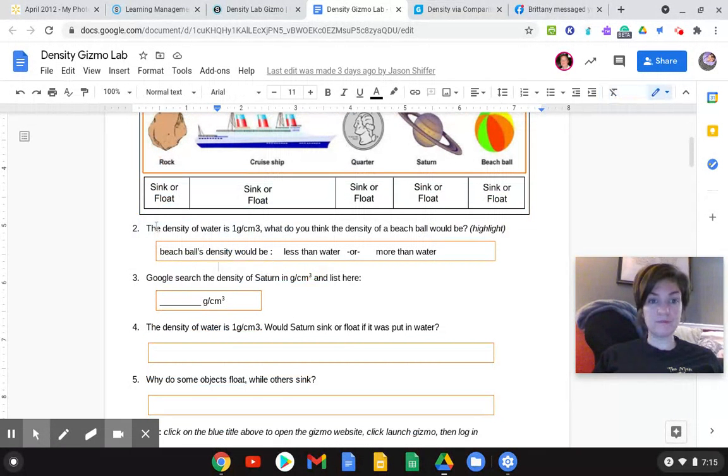It says the density of water is 1 gram per centimeter cubed. What do you think the density of a beach ball would be? A beach ball, we know, floats in water, or at least you should know that. So up here, you definitely should have had float. Would the beach ball's density be less than water or more than water if it floats in water? Think back to our notes where it talked about if something was floating, is it more or less than 1 gram per centimeter cubed? And then you're going to Google search the density of Saturn.